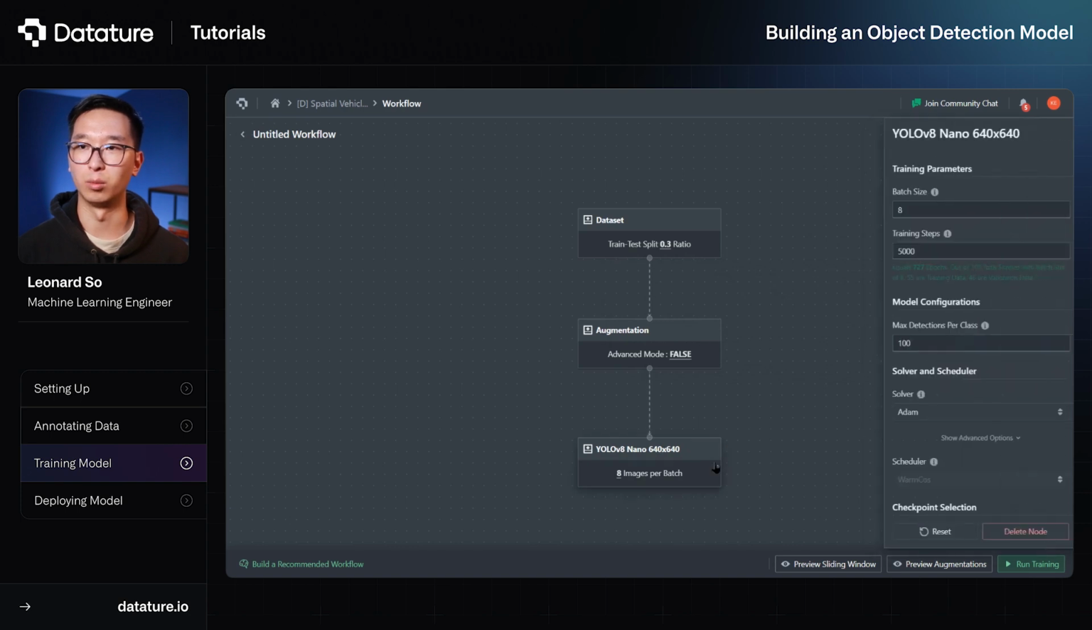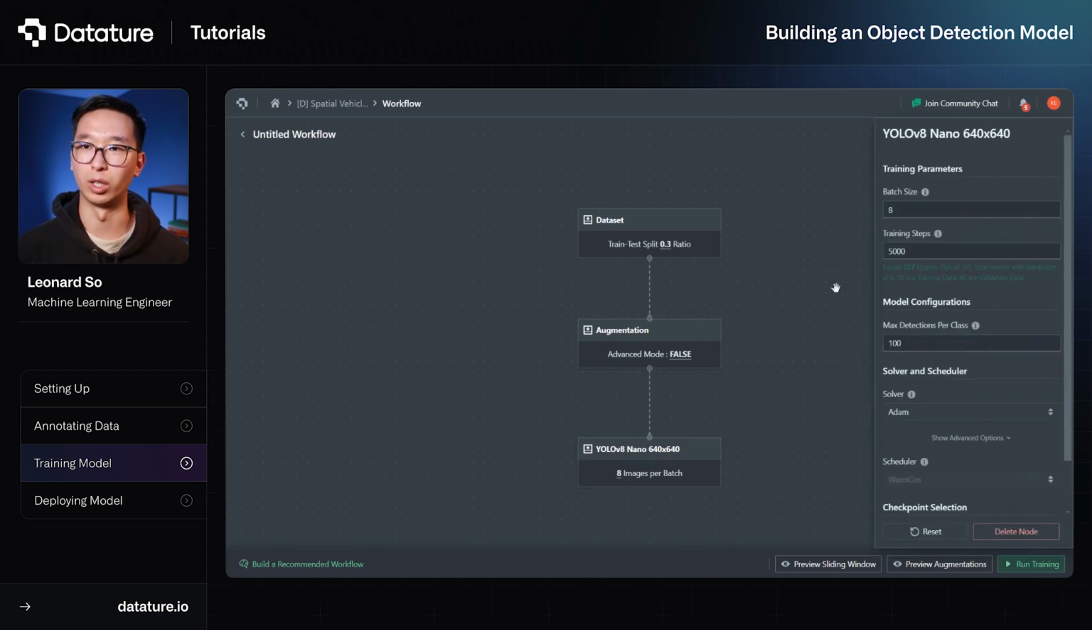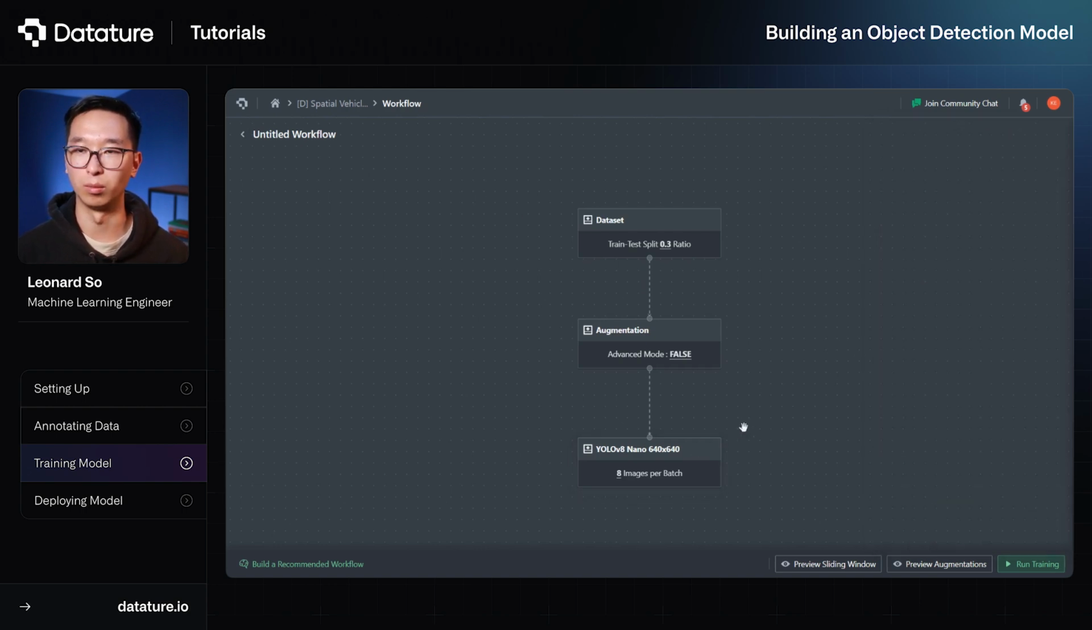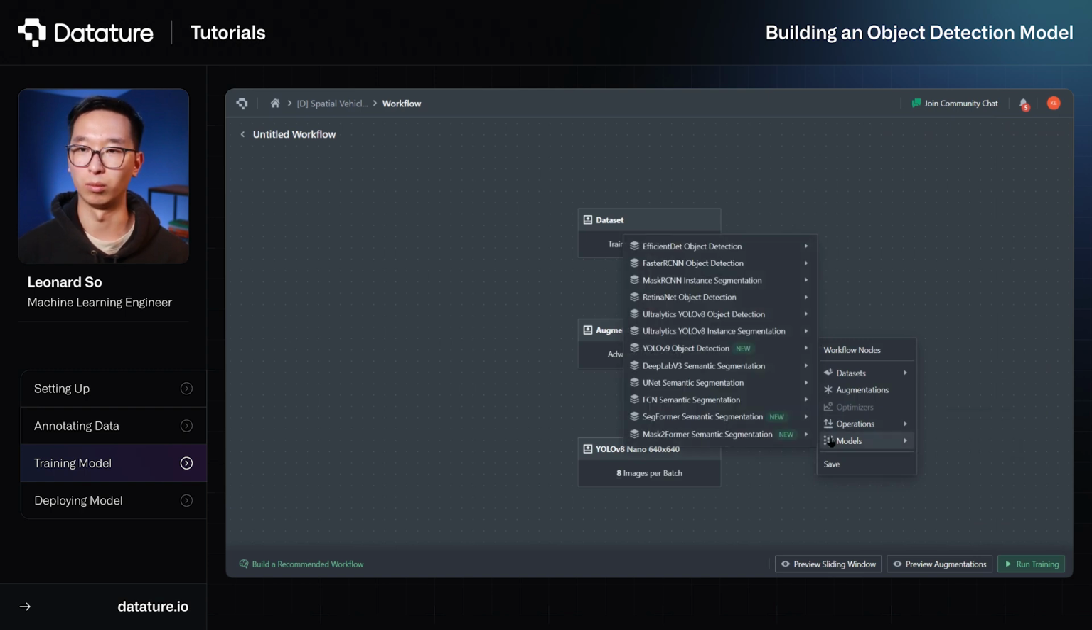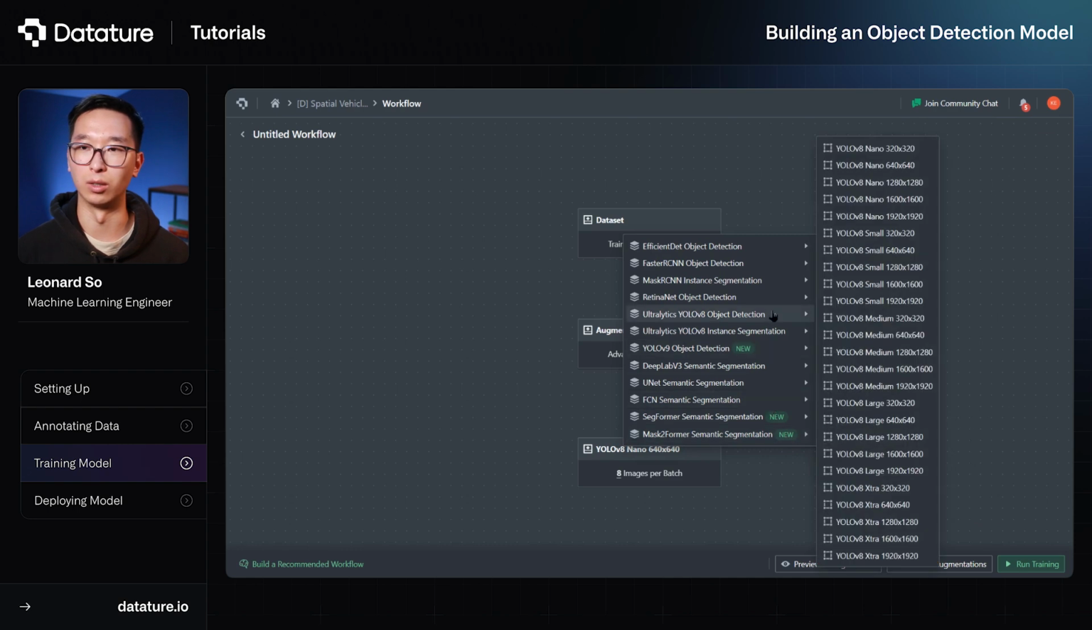Next, we can look at the model block in order to alter individual training parameters there, or even create a new model, such as the YOLOv8 medium 1280 by 1280. The goal here being to use a higher, more robust model in order to analyze the individual crops.